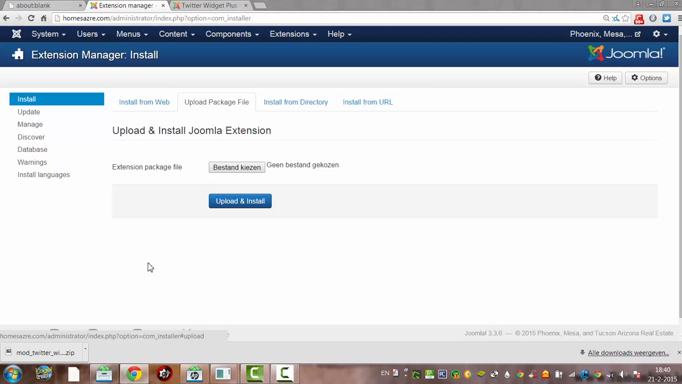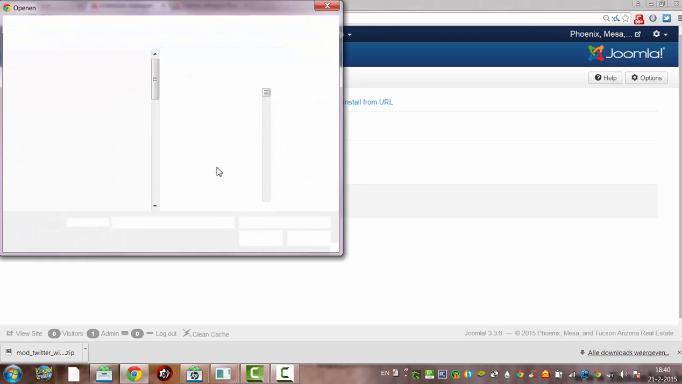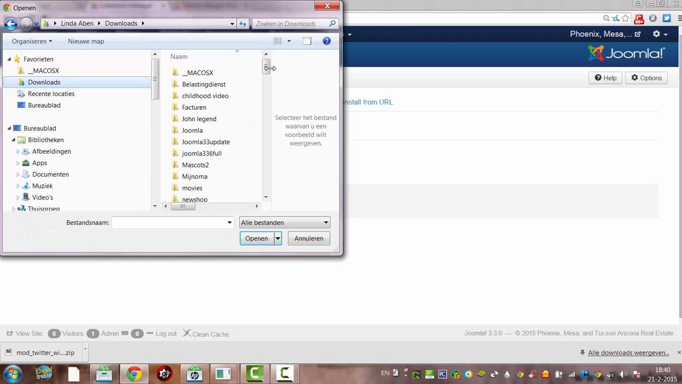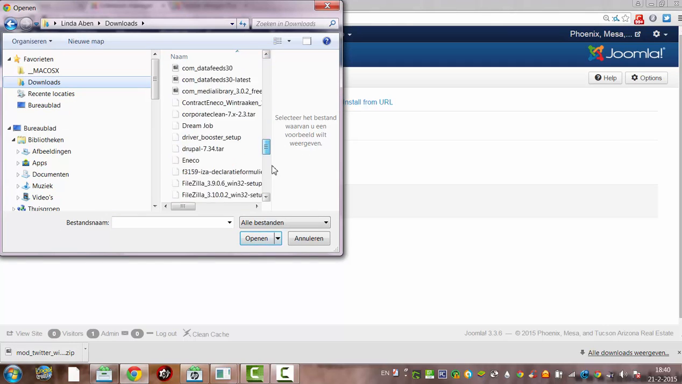You can go to this page here, you click on Choose File, and now it says Bestand Kiezen, that's Dutch, because I'm a Dutch person, it shows Dutch language for some reason. Now I click Choose File. And I want to go to Downloads and find this mod Twitter widget file.